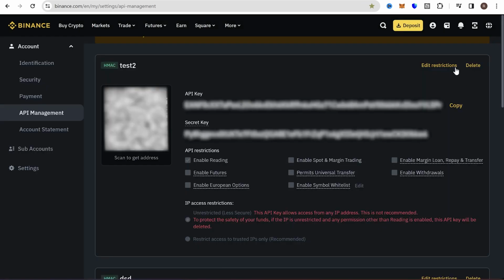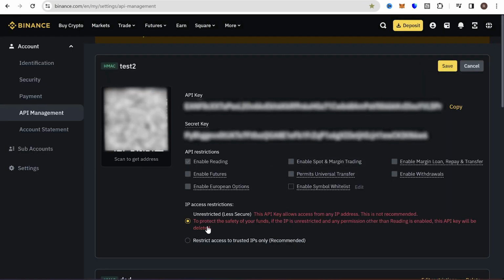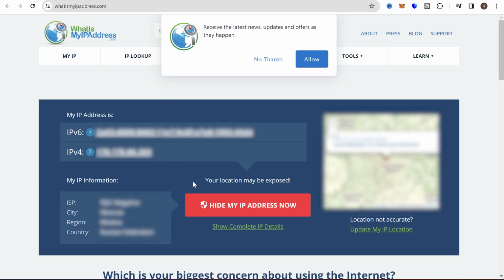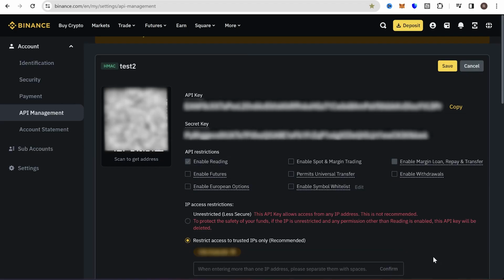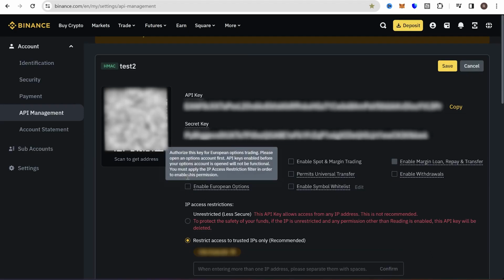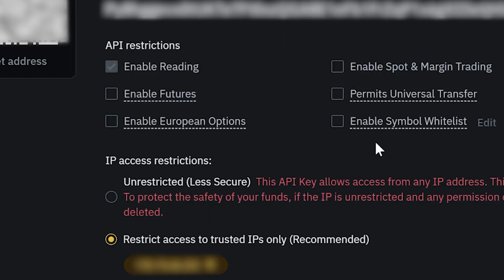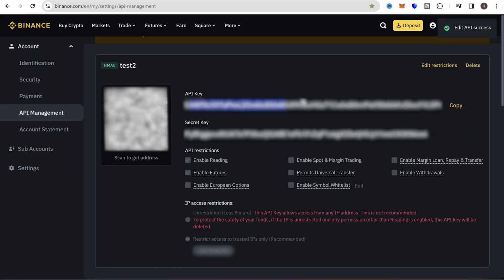If you have unrestricted IP access, you can't make orders with that API key. To enable it, you should add your actual IP address to this field. It can be more than one IP, and if you have a dynamic IP you have to change it every time you want to use the trading bot. There are a lot of websites that can give you the IP address you have. After you put the IP address here, you can enable futures or other things. I will make a futures trading bot, so I enable only futures. We need both these keys.